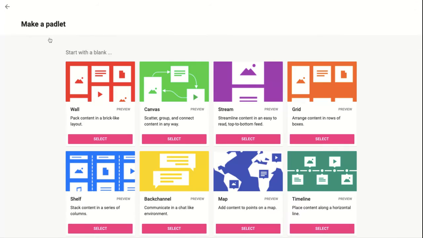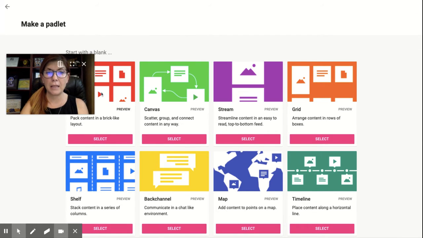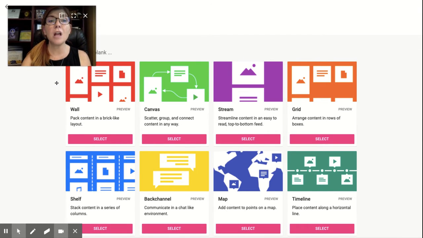I'm going to show you here. Click on Make a Padlet. And I have lots that I can choose from. I can make a wall, which is just some brick-like structures, canvas, which if I wanted to organize content in different ways, a stream, which is like a chat stream, grids. What I find particularly exciting, very, very exciting for National History Day are maps and also timelines.